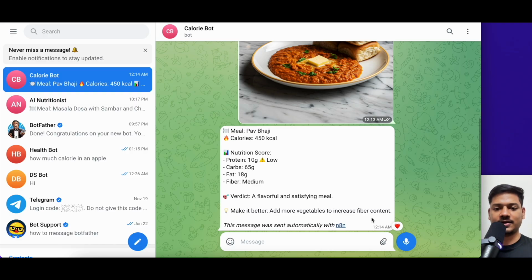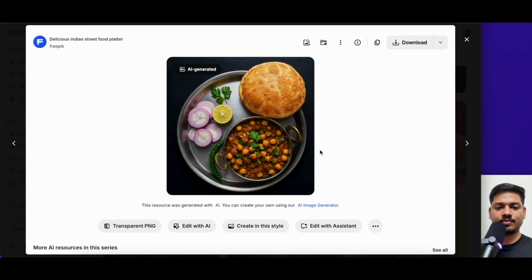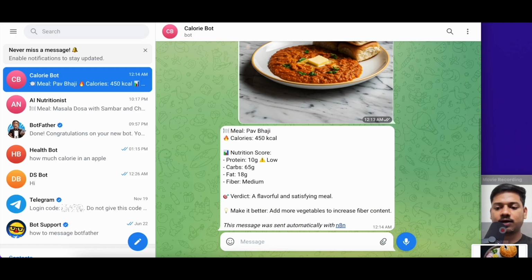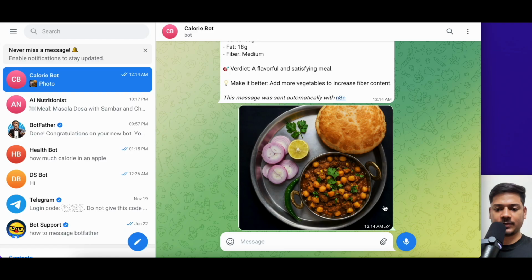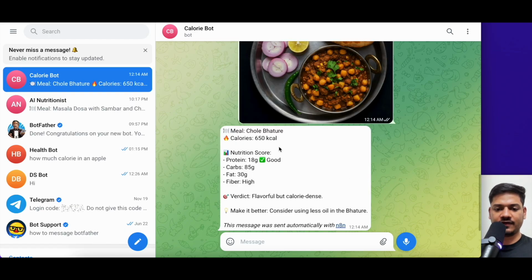Now let us try one more image. This time I'll take a picture of this image. I'll come here again, paste the photo here, and click on send. Now let us wait for a response. And yes, we can see we have got a response here.